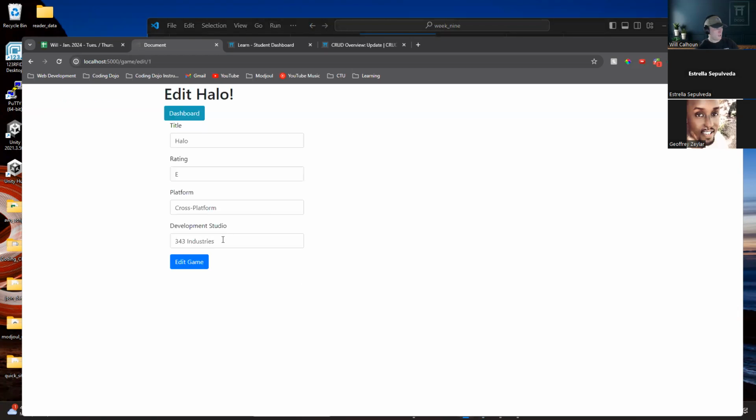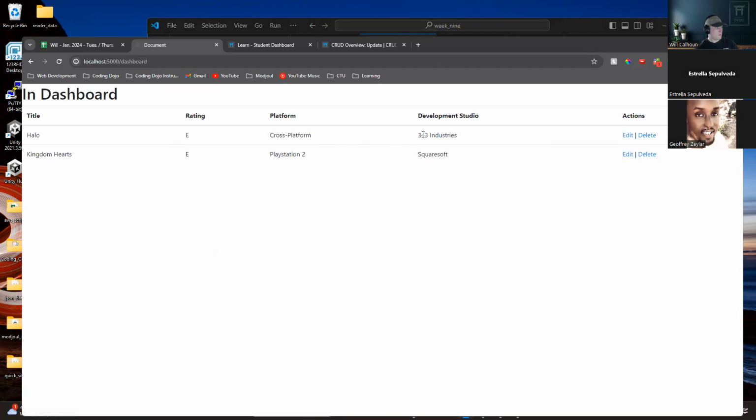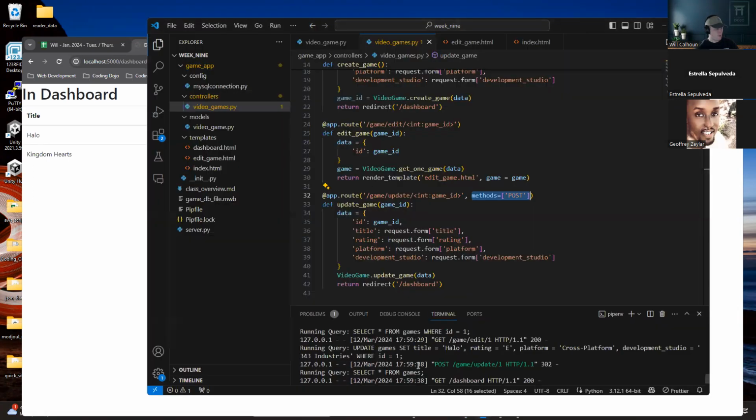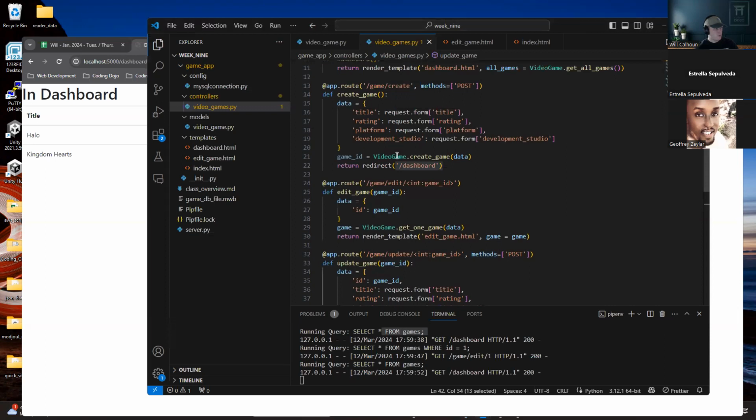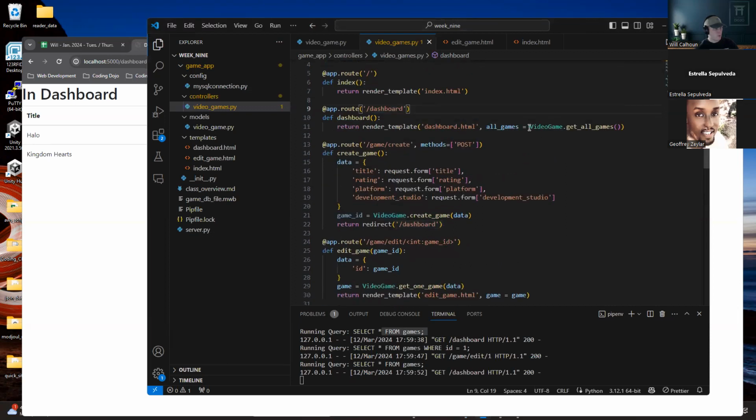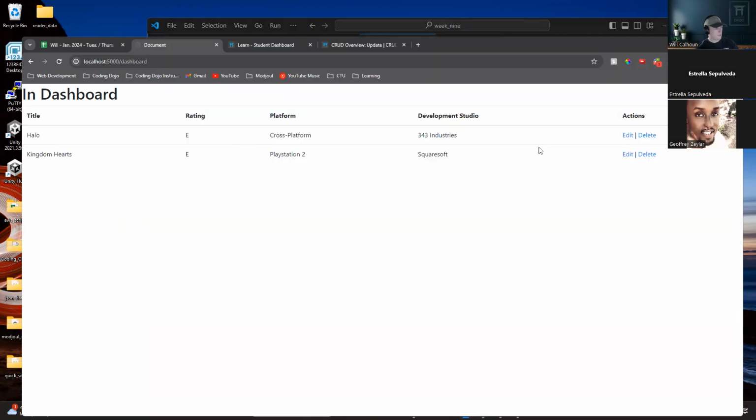Go to edit again. I could change it back to Bungie. I could do whatever. But now, we can even see down here that it's running query update, and we updated where the ID was 1. And then we automatically get redirected to my dashboard. So it goes up here to dashboard. It runs get all games, which does select all from games, and then it shows it here.